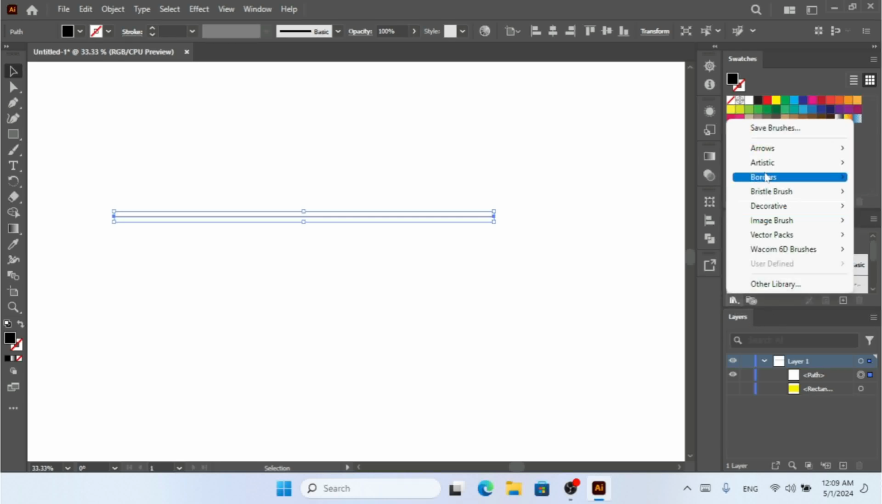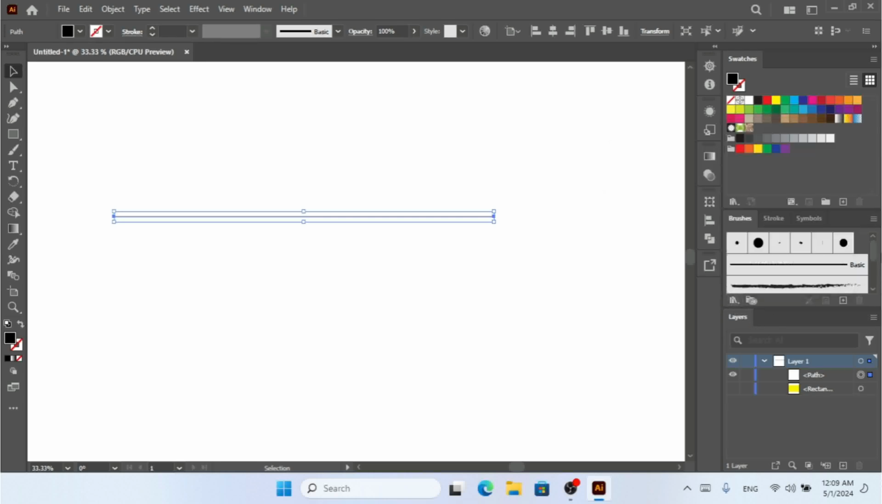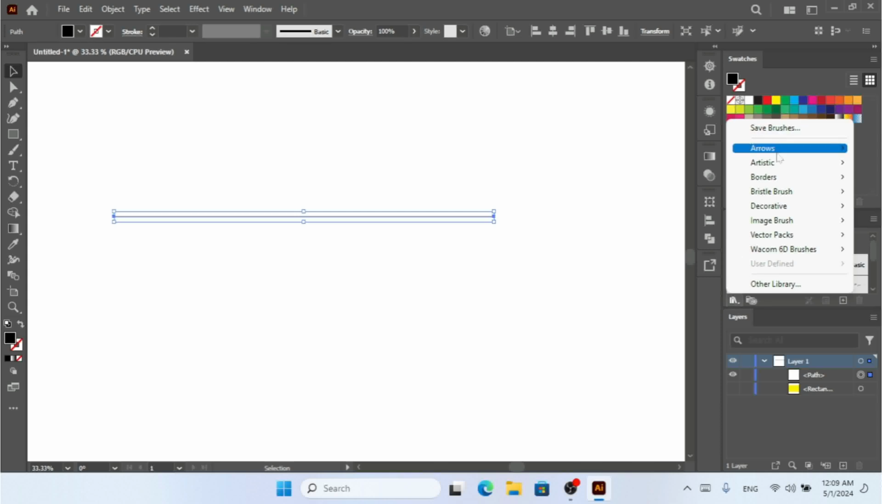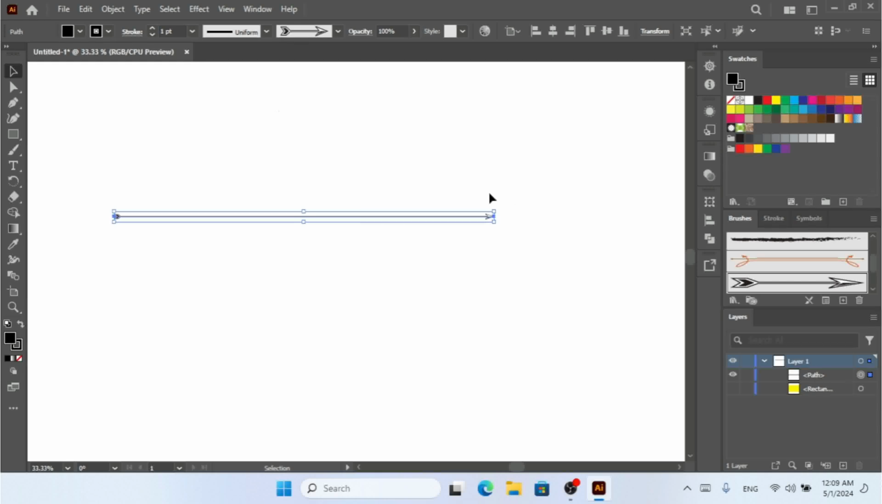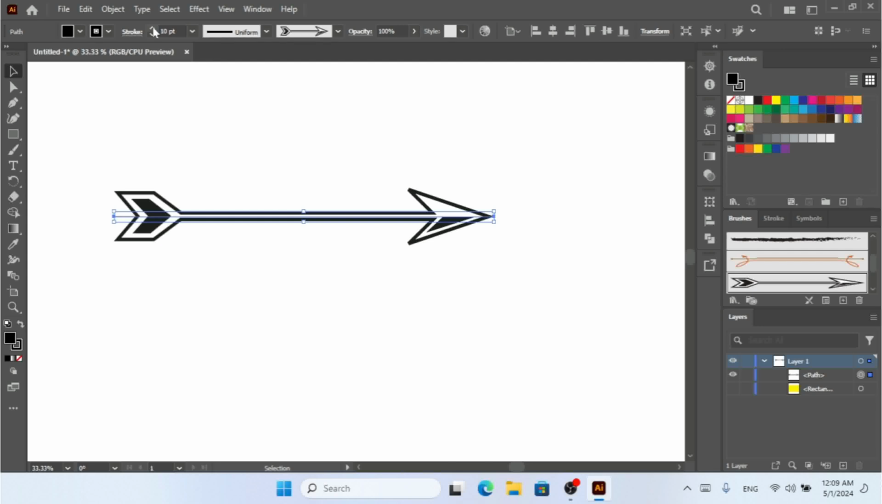With that, I'm going to click on this. Make sure you find this Brushes panel, and if you click over here, we have these Arrows, Special, and I'm going to select this one, close this, and also increase the stroke size.